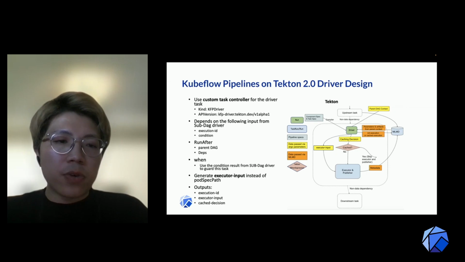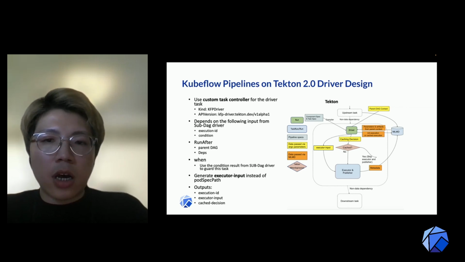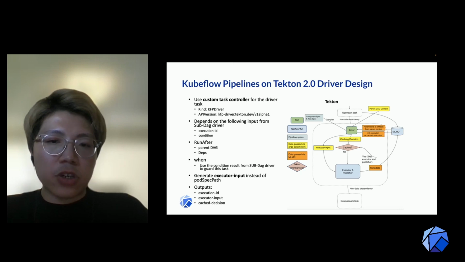Tekton's when is just a basic string mapping. So we just have to make sure the condition result we produce from the subDAG is a string mapping when we decide whether or not the cache is hit and skip the executor and publisher steps.